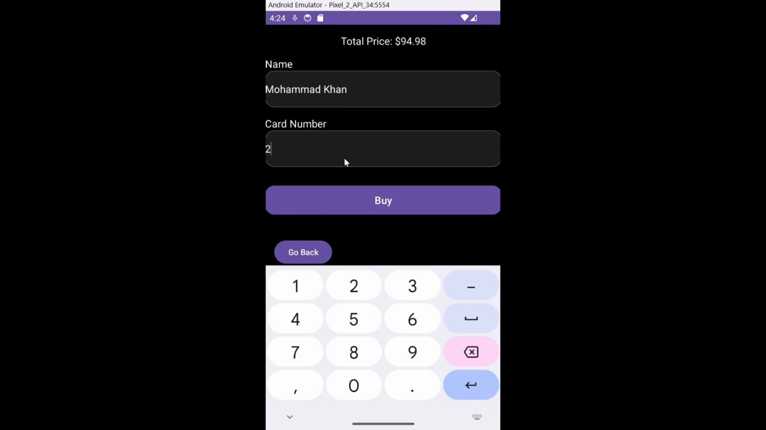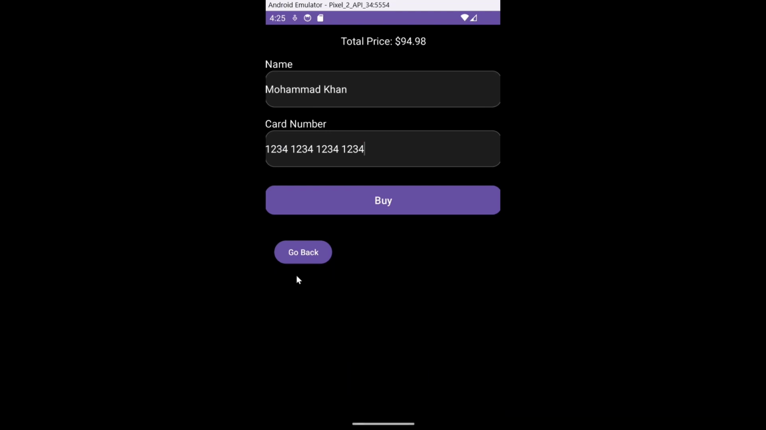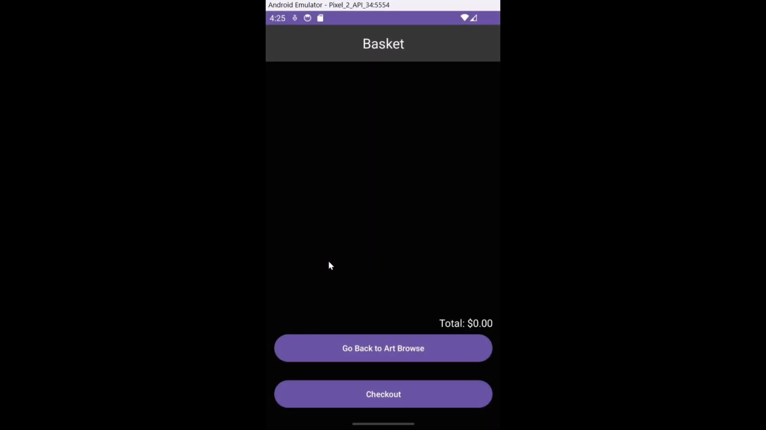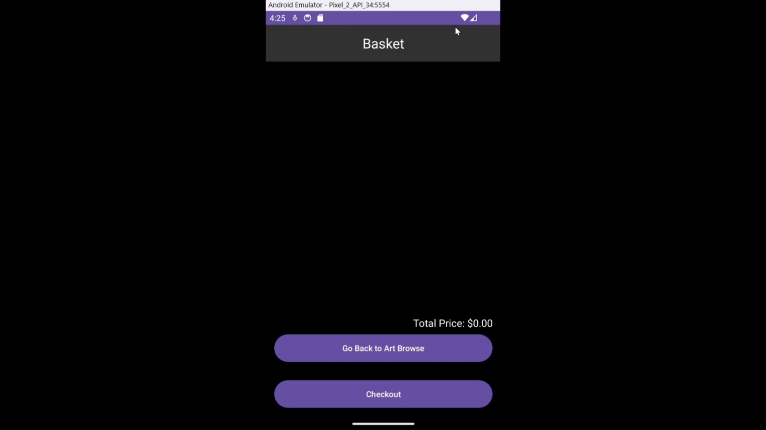And if I don't put in the correct number, you will see name or card number does not match our records. So we have to put in the correct one, 1234 1234 1234 1234. Purchase recorded successfully. Basket cleared. And now the basket has been cleared, it's completely empty, and it's been checked out.